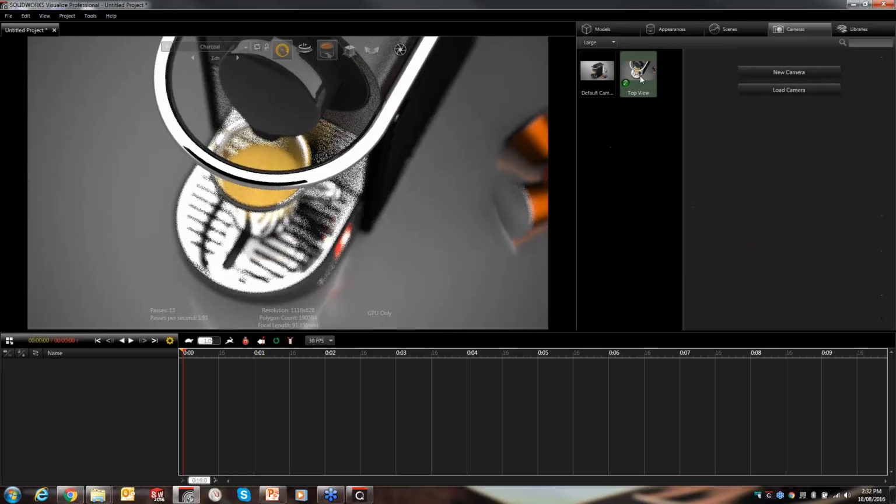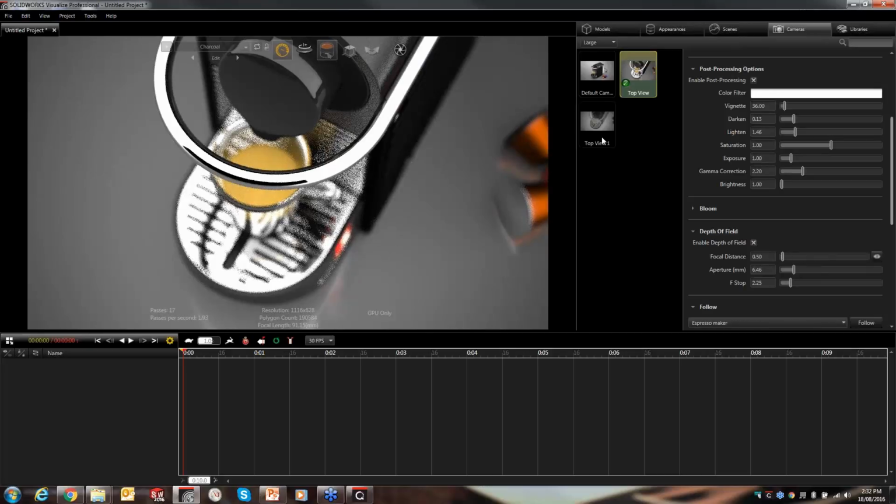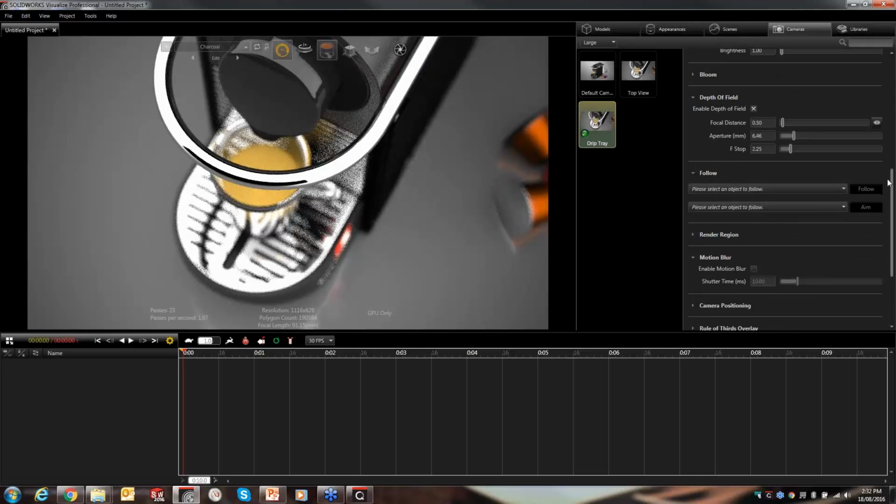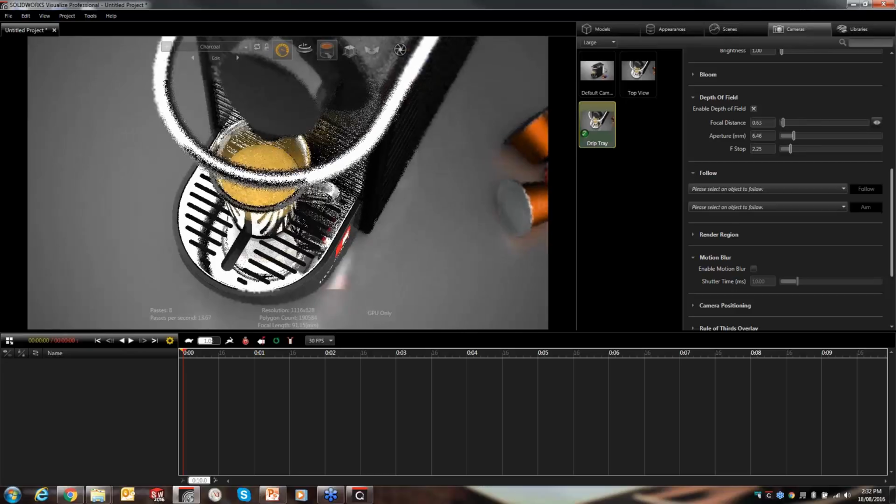Okay, and that res up for a moment, which looks great. So I'm going to make a copy of this, and this one we're going to call the drip tray. So at the moment it's identical to the other one, except what we're going to do is just come down and change the depth of field and focus it on the tray at the bottom.